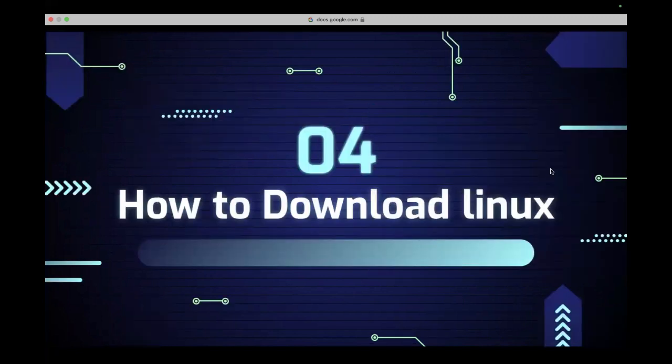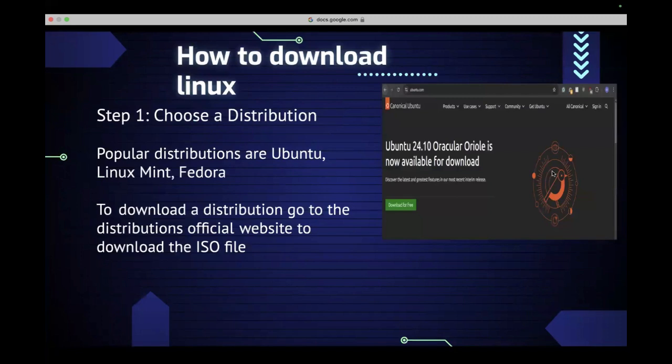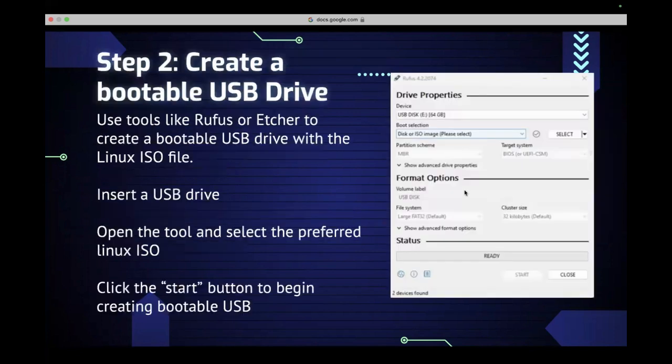Now, how to download this? This is a series of steps. So step one is to choose the distribution you want. Again, the most popular ones are Ubuntu, Linux Mint, and Fedora. So to download a distribution, you're going to go to the distribution's official website, and you can search that up with one of the names.com, for example, ubuntu.com. And to download it, you're going to download the ISO file where it says download for free.